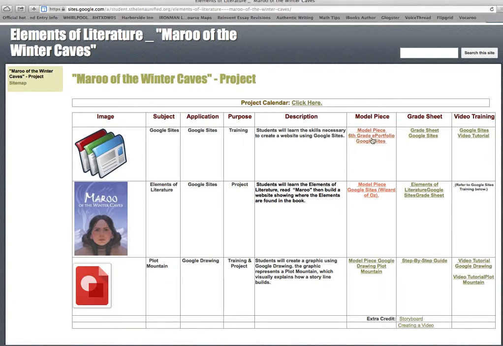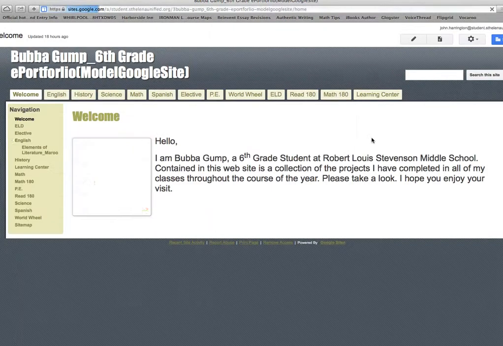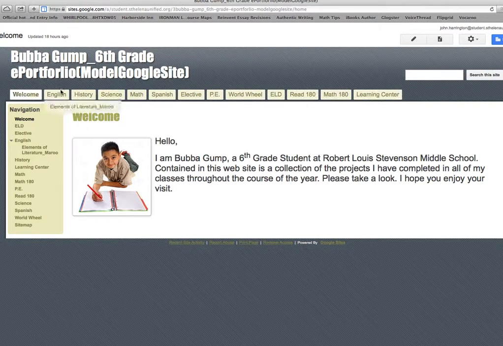And so here, when you select it, you're going to see the model site that you're going to be recreating. And you're going to tailor it so it will be personalized for you. So here you're going to have all your core classes. And even where, let's say, you don't have these additional classes down here like learning, then you won't add those tabs. But you will add the tabs of all the classes that you have in the course of the day. And up here will be your name, 6th grade e-portfolio.